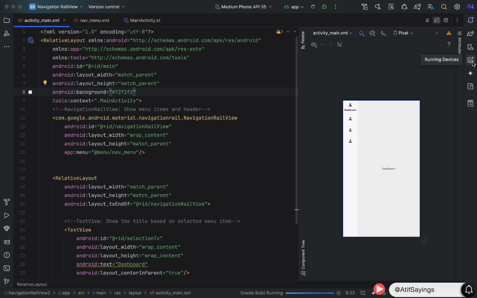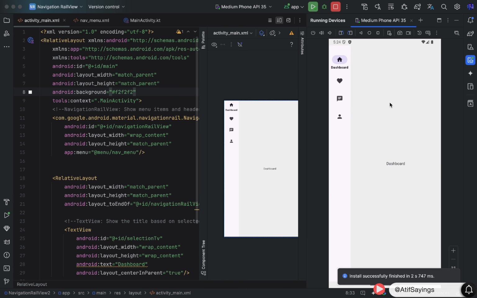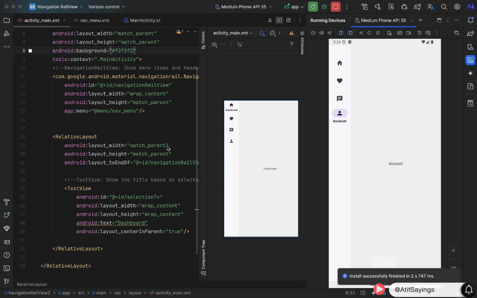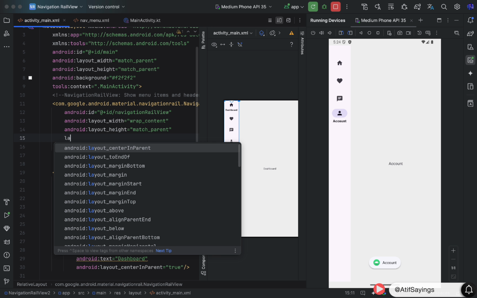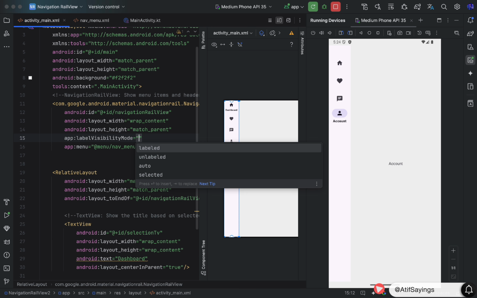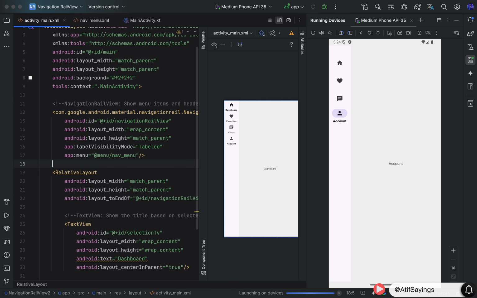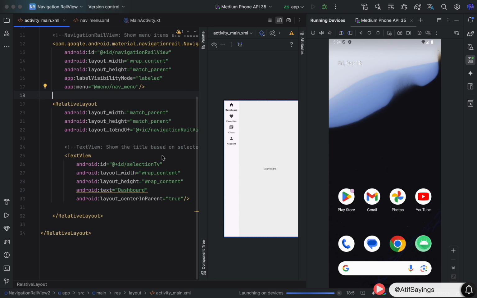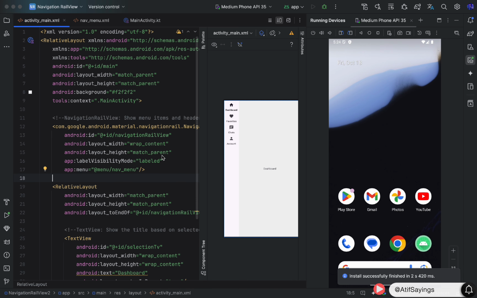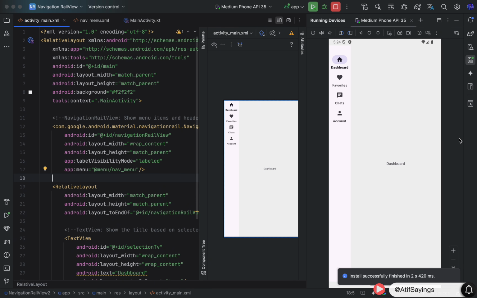After running the app, you will notice one thing, that only the selected menu item's label is being shown. So if you want to show the labels of all menu items, we need to use the property labelVisibilityMode with the value labeled. This will show the labels of all menu items. So now we will run the app again and check. Now the labels of all menu items should be shown.